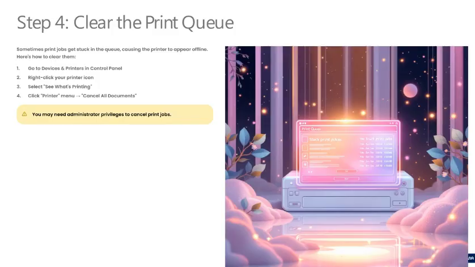Step 4. Clear the print queue. Sometimes print jobs get stuck in the queue, causing the printer to appear offline. Here's how to clear them. Go to Devices and Printers in Control Panel. Right-click your printer icon, select See What's Printing. Click Printer menu. Cancel all documents. You may need administrator privileges to cancel print jobs.